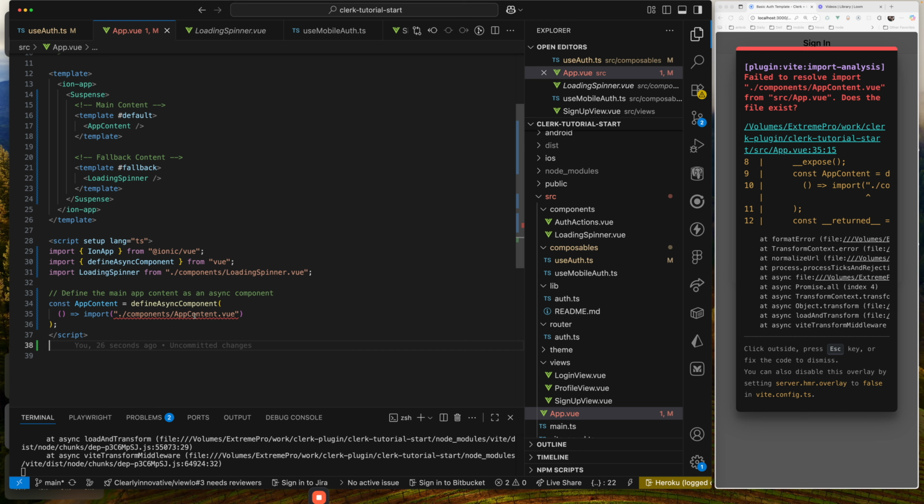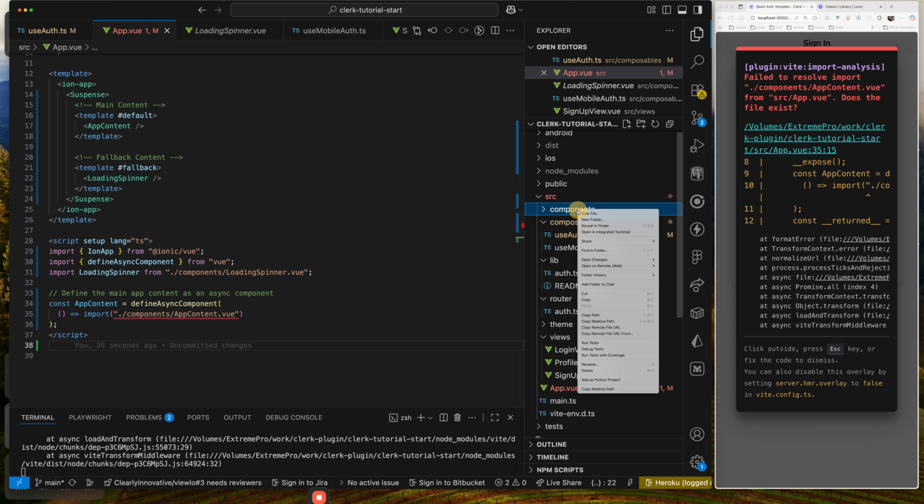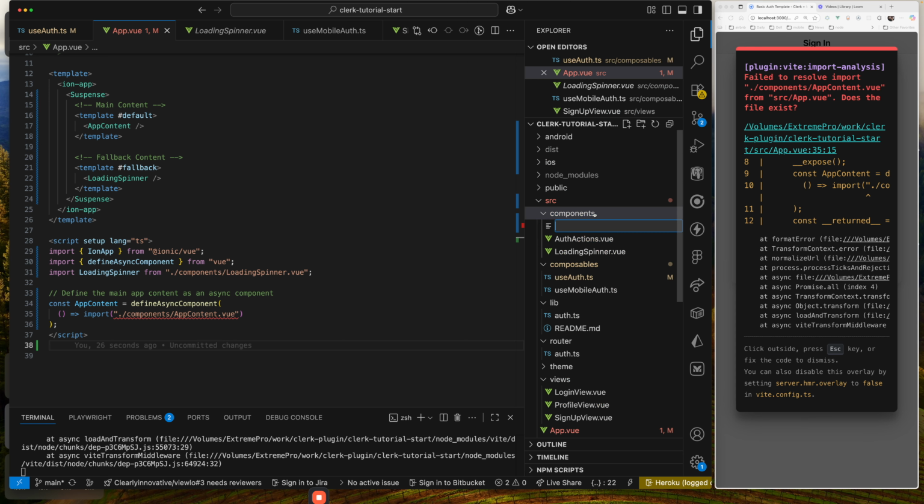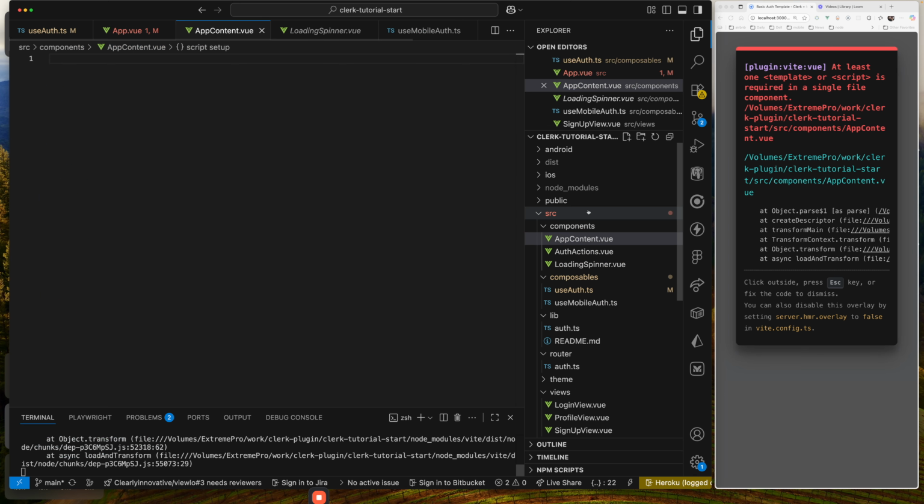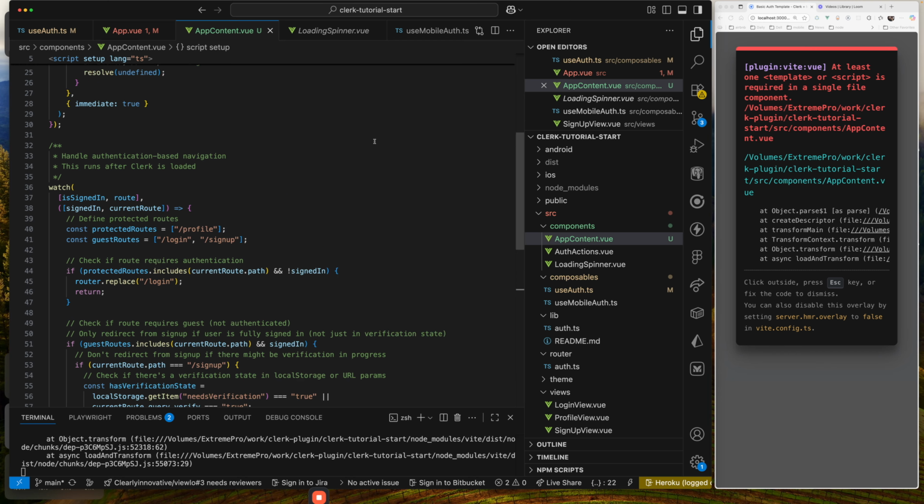And so what we're going to do inside of our app component, we're going to make it asynchronous. So let's go up here and create our app component. New file, AppContent. And it's really just everything that used to be in the app view, plus some asynchronous stuff, which I'll discuss.